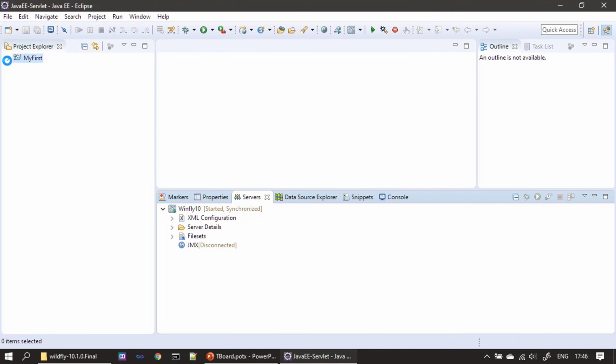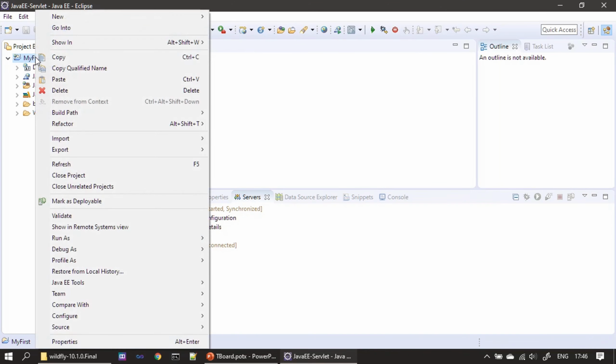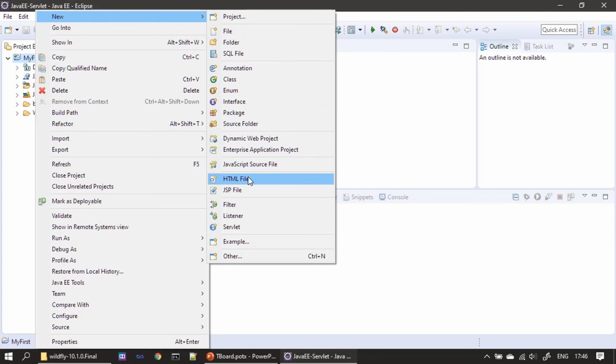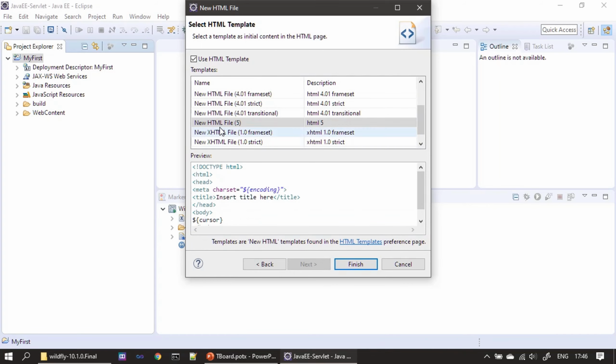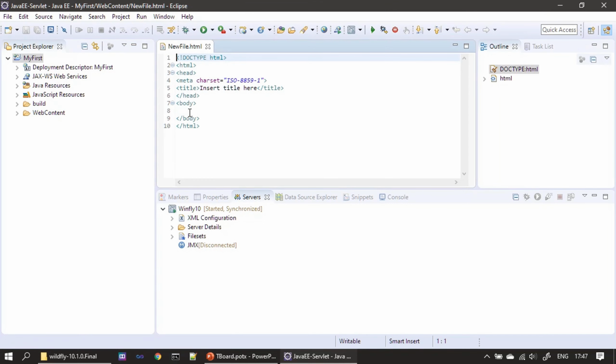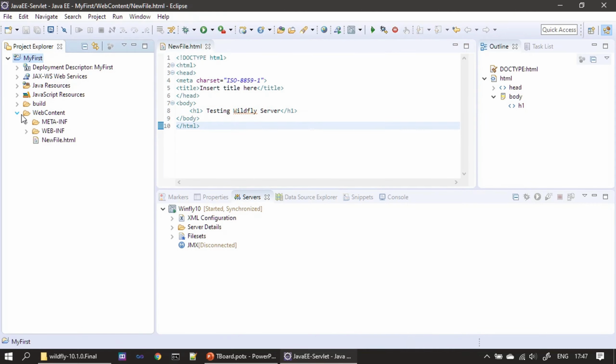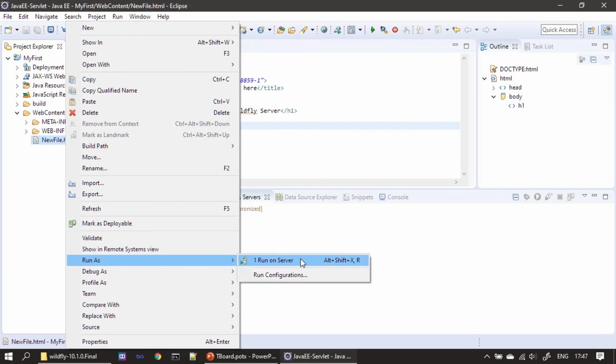So this will create a project. Now here I am creating new HTML file. So let's accept the default new file, HTML5 content, click finish. So in the body tag, I'm just typing h1. And if you expand web content, you can see the new file.html. Right click here, run as, run on server.